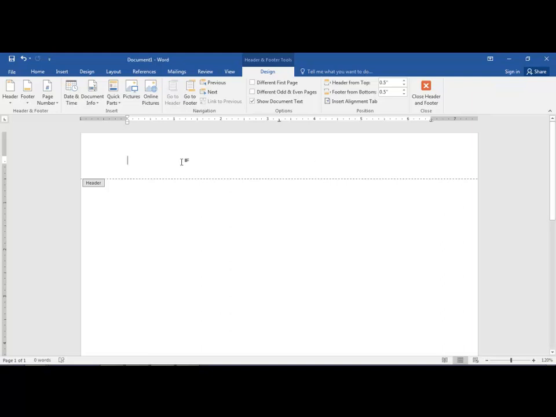Now for this style I could put in all kinds of different things. I can put in dates, I could put in the name of the document, I could actually put in pictures if I wanted to put a logo here. But because we're working with MLA style, we are going to be putting the last name and the page number, and that's always on the far right hand side.